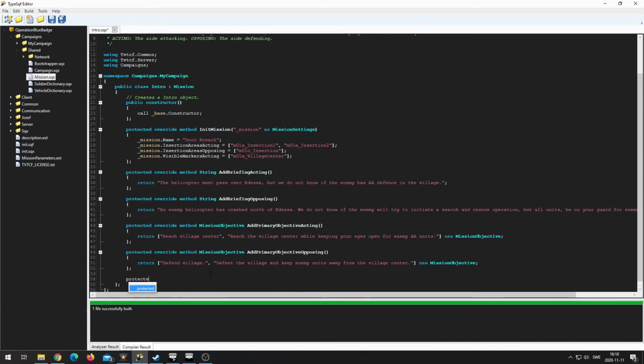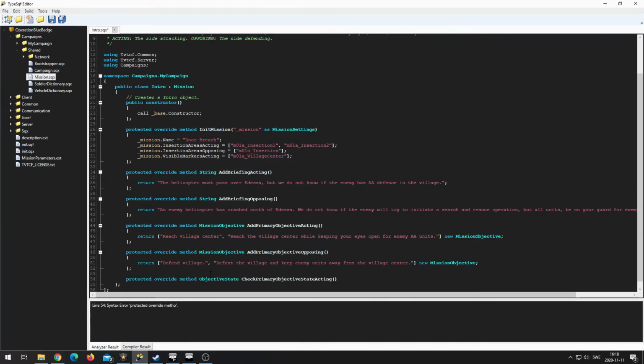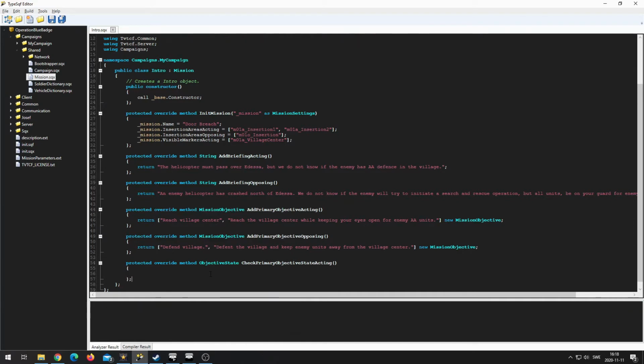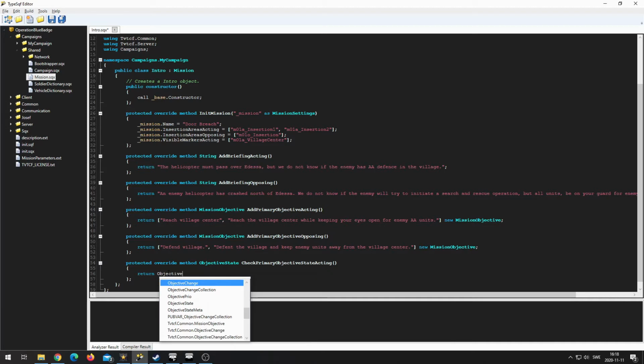This time, we need to override a method called check primary objective state acting. This method returns an enum, objective state, that can have the values succeeded, failed, cancelled, or none. You can read about the enum on the SQX reference page. This method is called about once every second during the mission until it returns anything other than none. Then it will not be called again. So we start with return objective state.none.